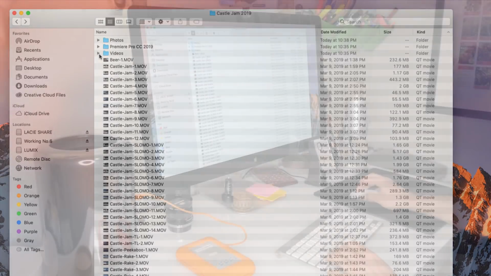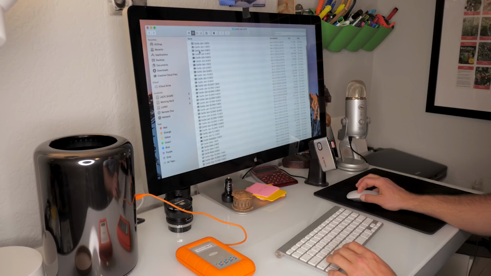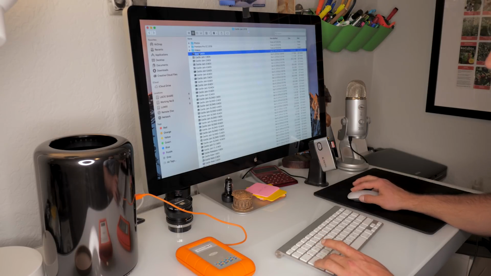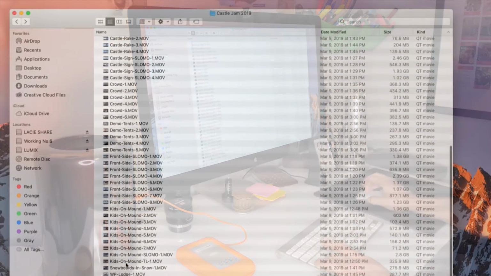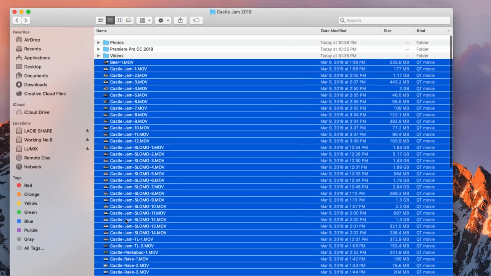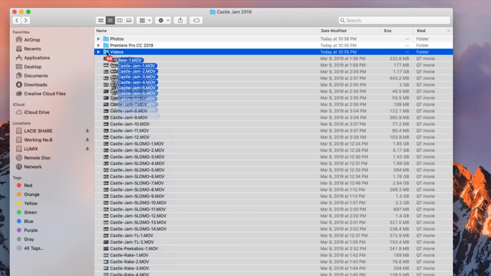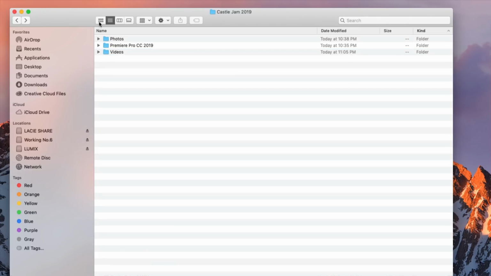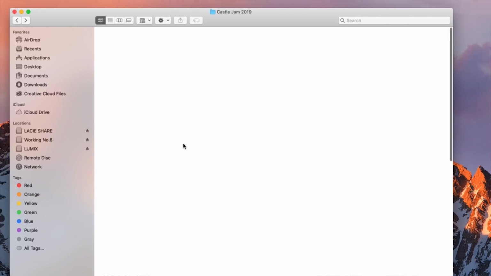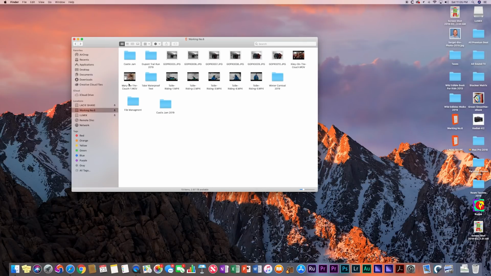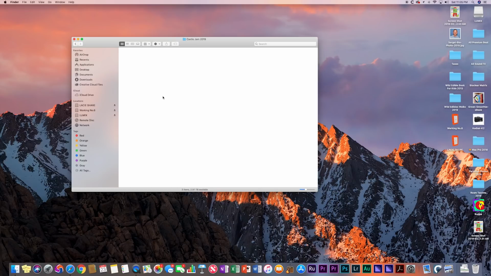And then I have my videos, and then I have all the files that I just named, which are video files. So I'm going to select all of those files, and I'm going to stick them in the videos folder. And damn, that looks good. Look at that. So on my working drive, I click on Castle Jam 2019. And I clean everything up so that they're right at the top.